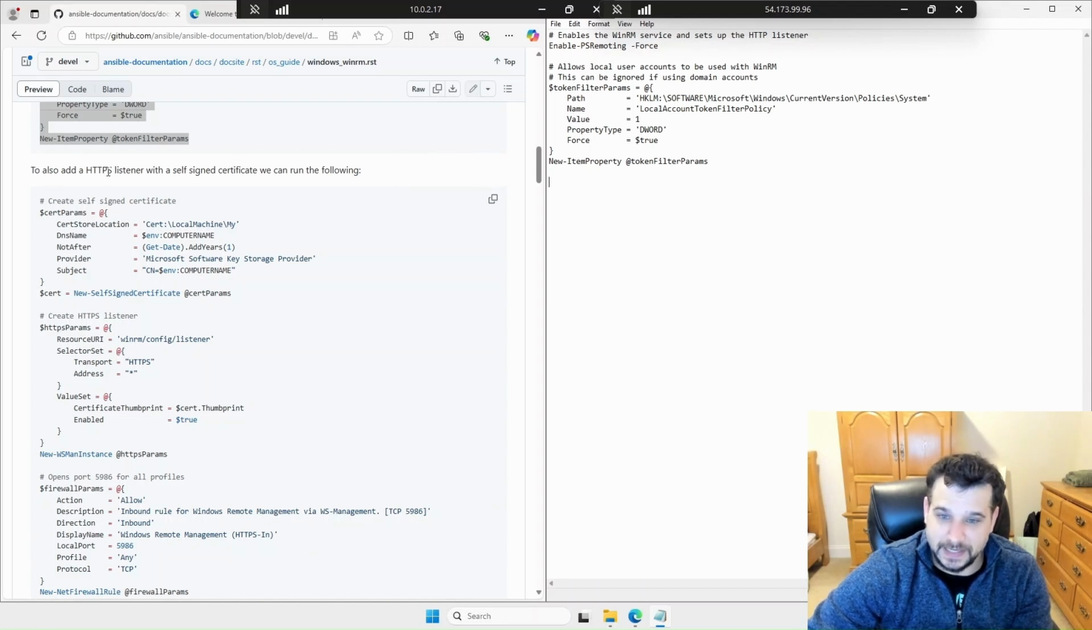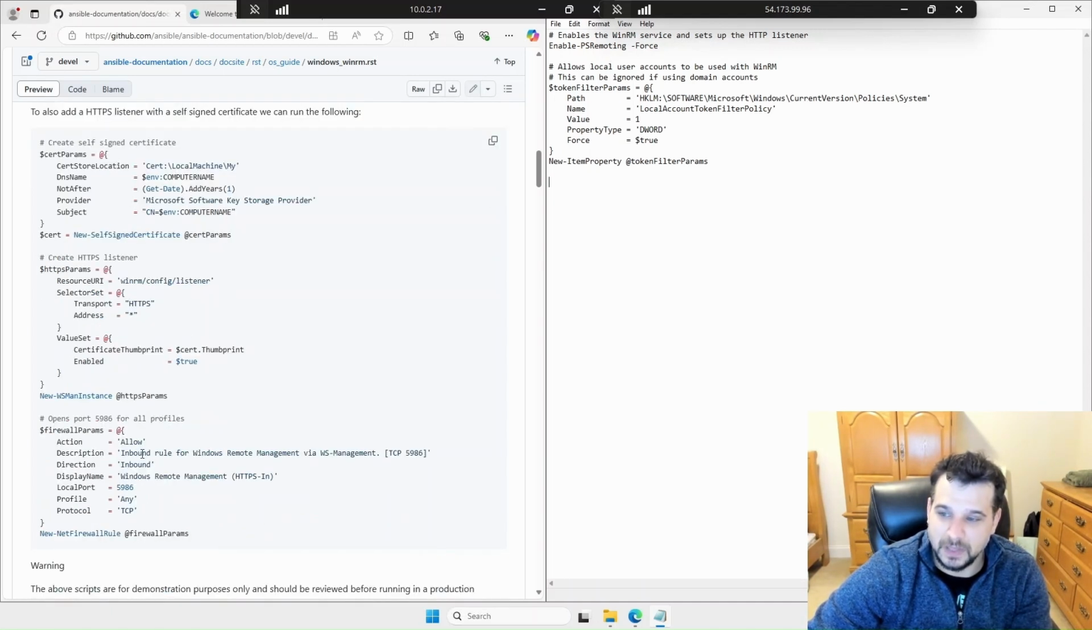The HTTPS version of WinRM does require a certificate. You can make your own. That is outside the scope of this demo. We're going to just use a self-signed certificate. This next block right here creates the HTTPS listener on the Windows host. So we're going to include that. And then the next block underneath here creates an inbound rule for 5986. So we're going to also include that.